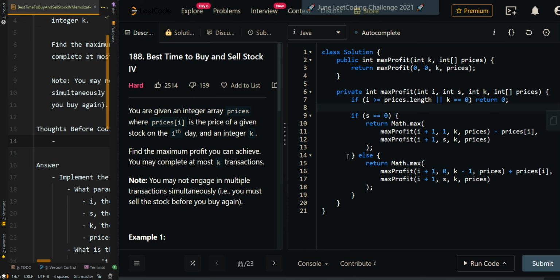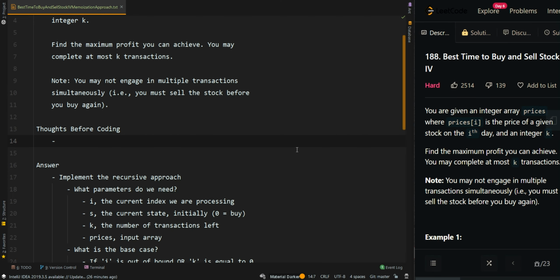In this video, we're going over the memoization approach of best time to buy and sell stock IV. Previously, in the recursive approach, we got a TLE error, and now we're going to optimize it. So let's go over the thought process.